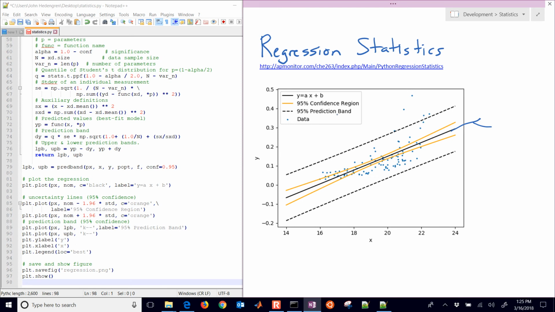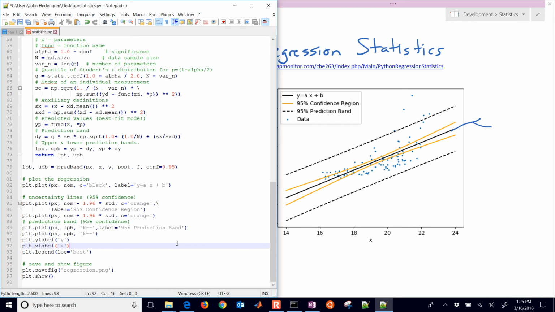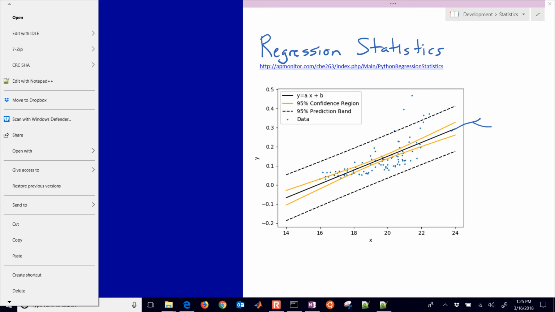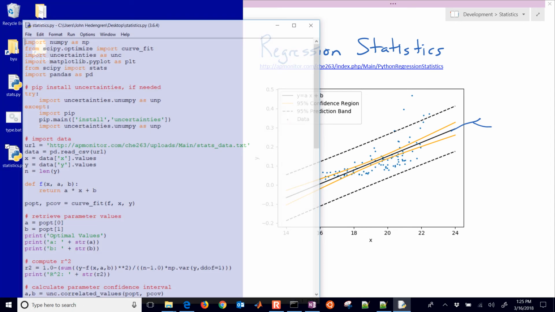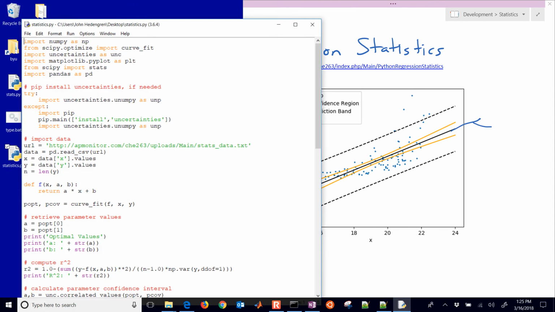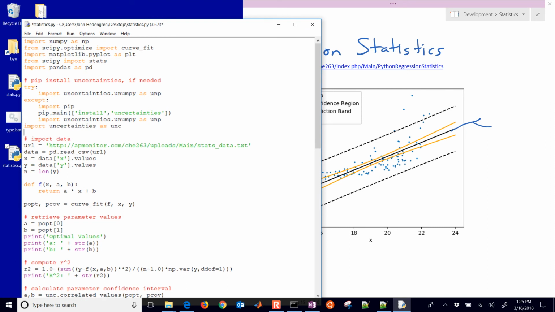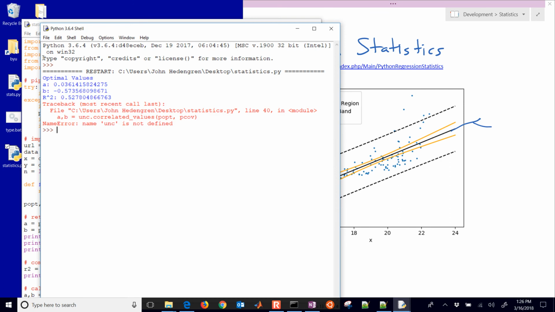Let's go ahead and run it now. I'll save this one and edit with IDLE. One thing you might want to do here: if it didn't have uncertainties, this one's going to fail right there. Just put this down here, so if it can't import this one, you probably don't have the uncertainties package. Once you install it, you can put both of those in. I'll go ahead and run it and see if we get this plot.